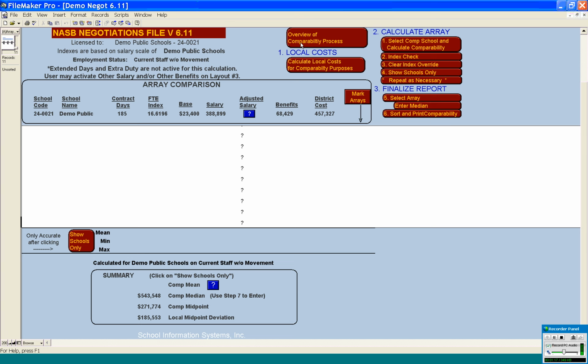Okay, the overview of comparability process is a very good tool to have. Anytime you're kind of stuck or you're wanting to make sure you're going in the right direction, click on this overview button and it will give you a breakdown of step-by-step what to do. We just did the first thing. We calculated local costs for comparability purposes.